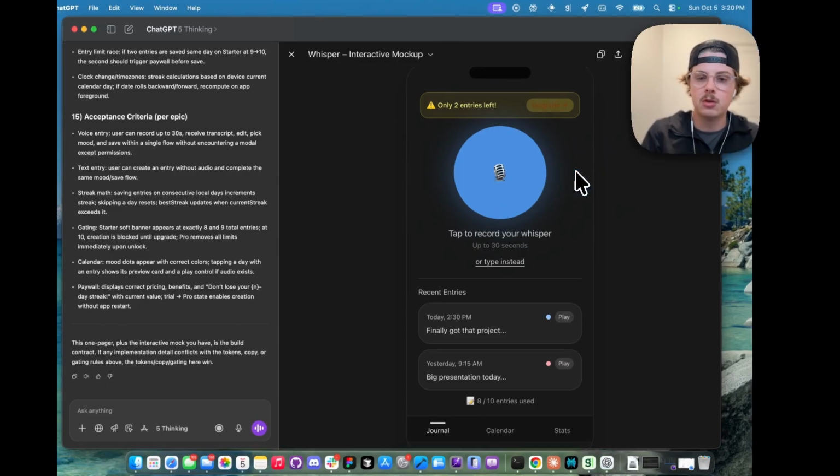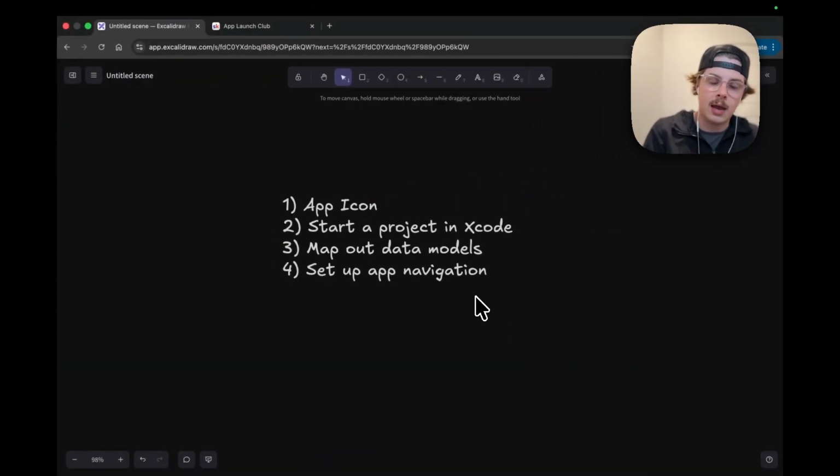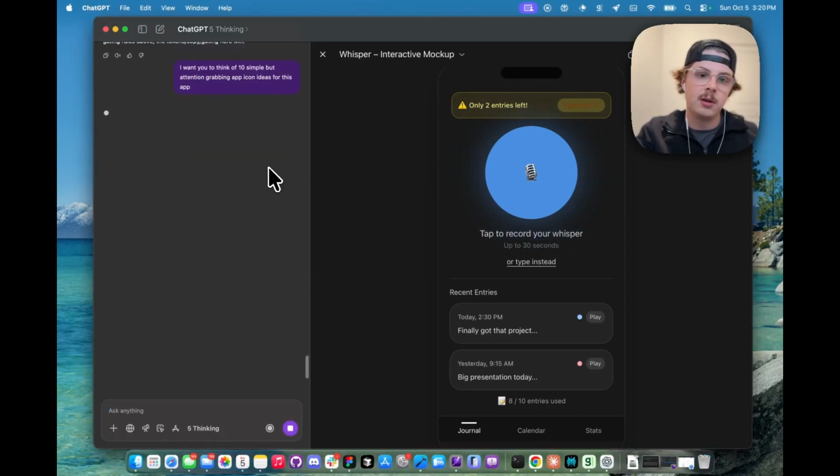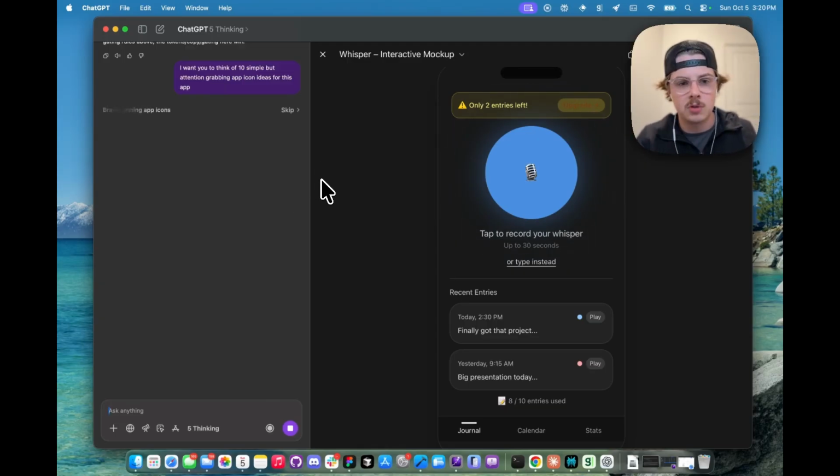So to get into it, we are going to start with our app icon. I'm going to ask ChatGPT here for app icon ideas, and I'm going to actually use ChatGPT to generate the app icon for us. The prompt I'll use says, I want you to think of 10 simple but attention-grabbing app icon ideas for this. We want something recognizable, easy, something that captures what our app is, but not too complicated, and is just a great starting point for our app icon. You can always change this later and make it better, but this is just a starting point for us.